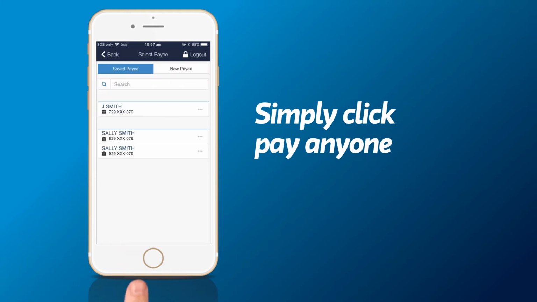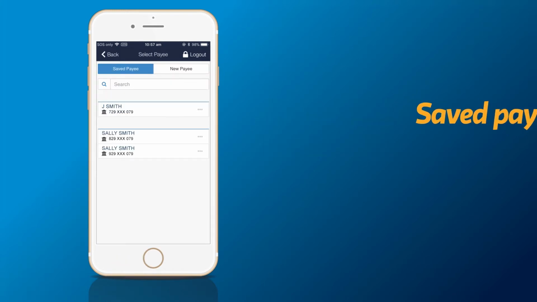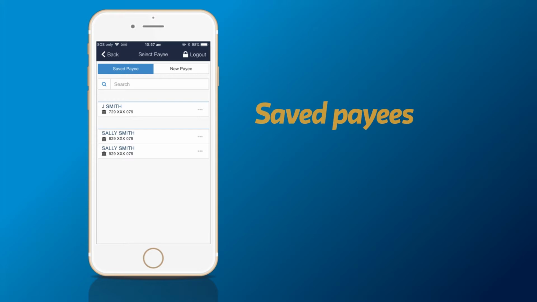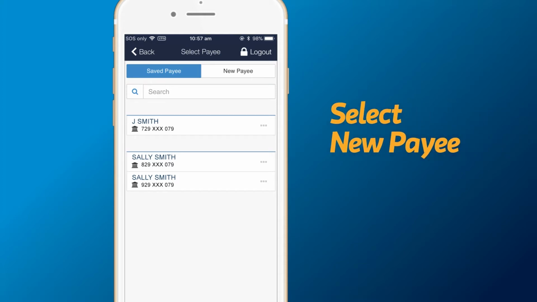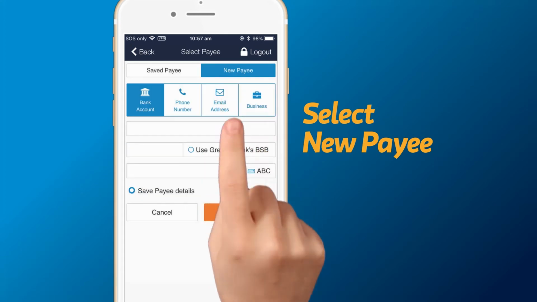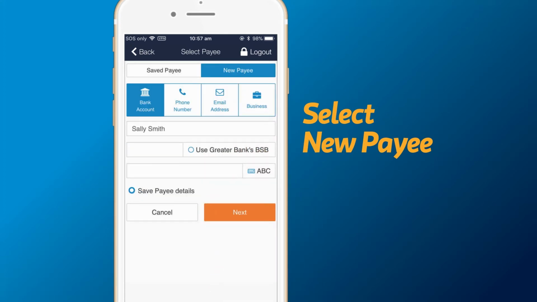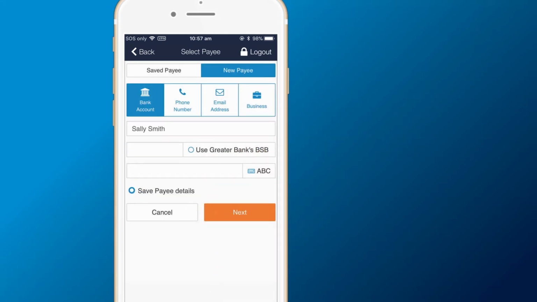Simply click Pay Anyone. Of course, for bank accounts you have paid before and saved to, simply press the Saved Payees button. If it is someone you haven't paid before, you must add them as a new payee. Then click New Payee and enter the payee's details. Make sure you have selected Bank Account up the top, then enter their details and press Save.